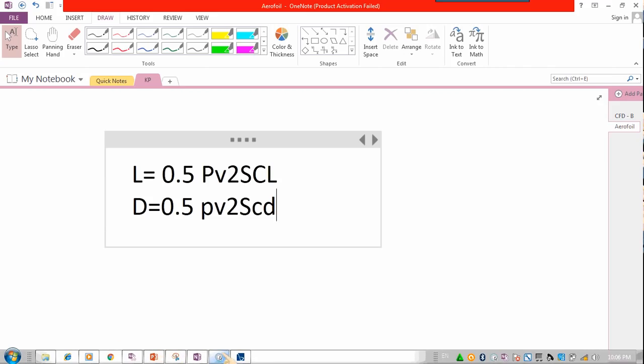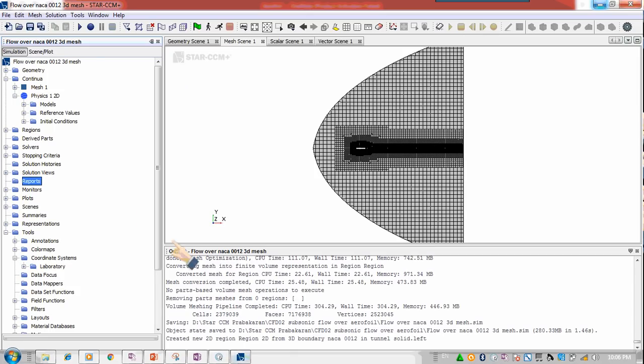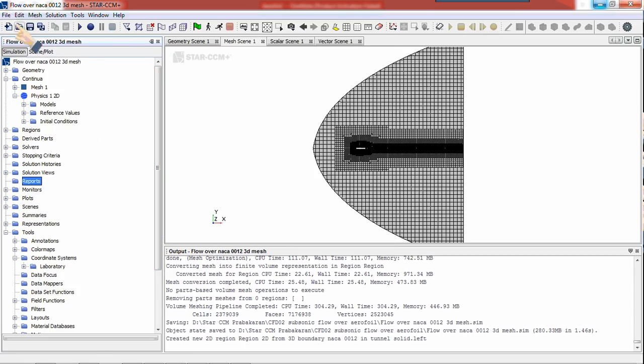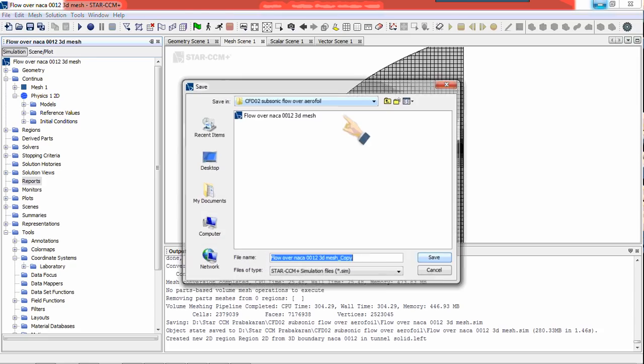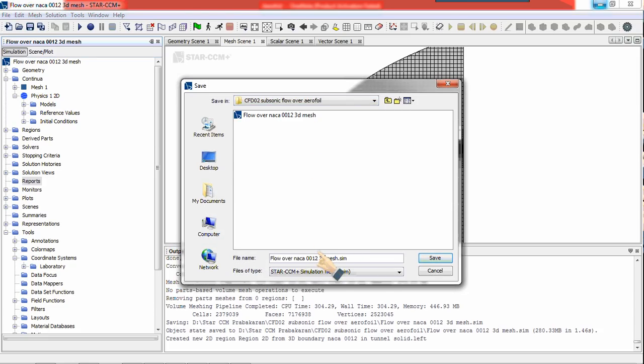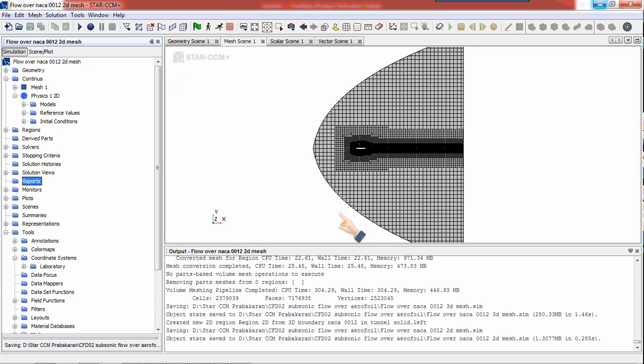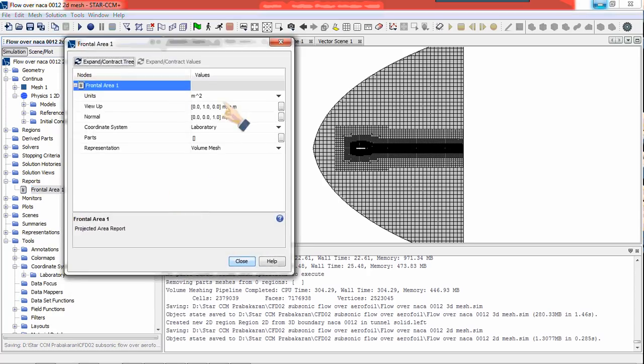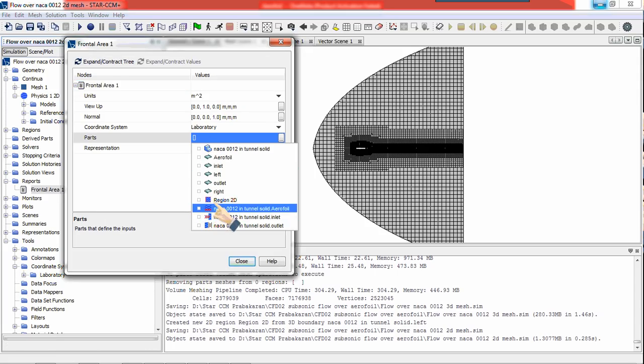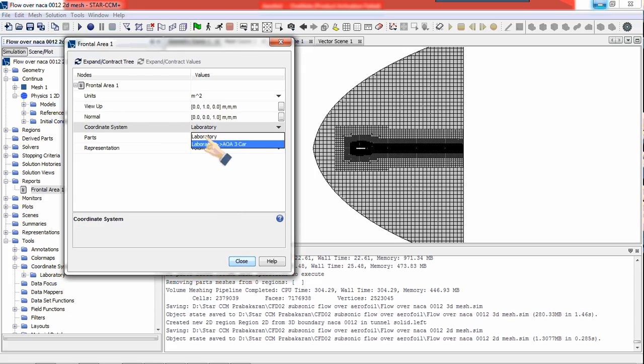So first of all I am going to Star-CCM+, and I will save this simulation as 2-dimensional, and I will click report and new report and frontal area. I need to edit. I need the frontal area of the aerofoil parts, aerofoil only, at angle of attack 3 degrees, and I am viewing up in the X direction.